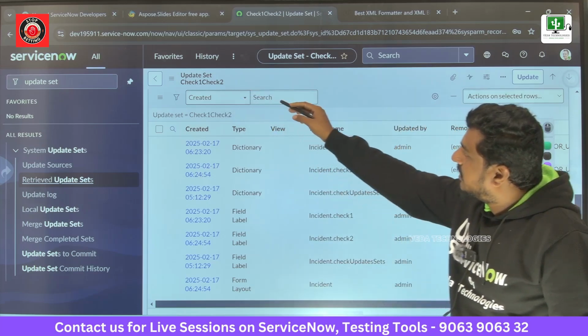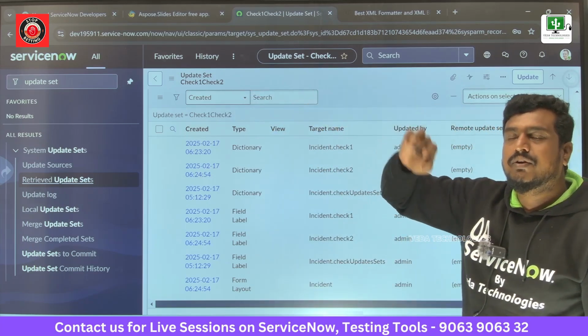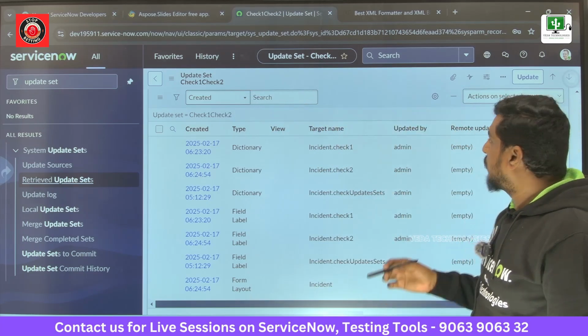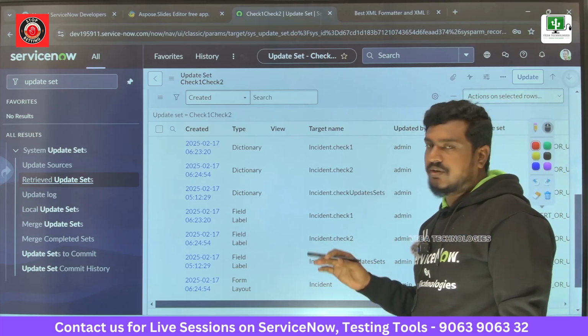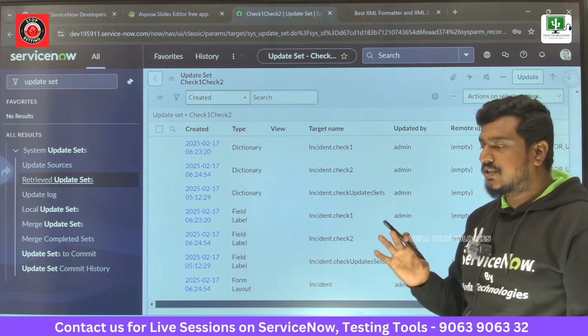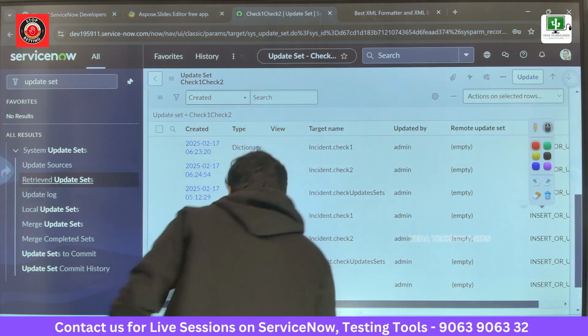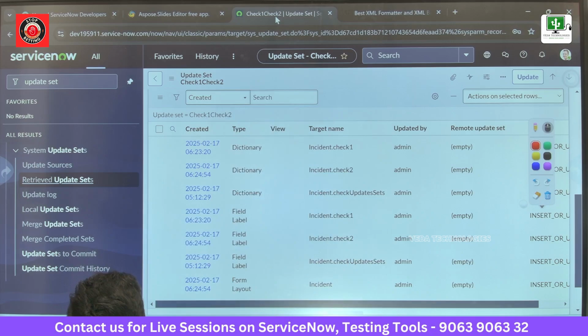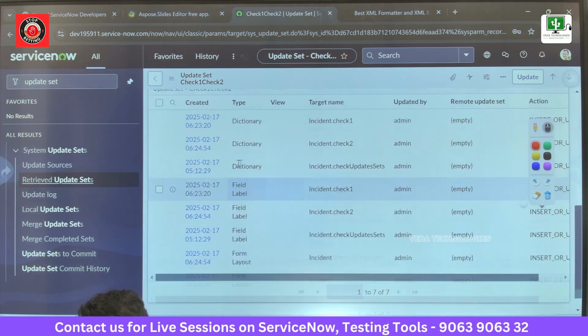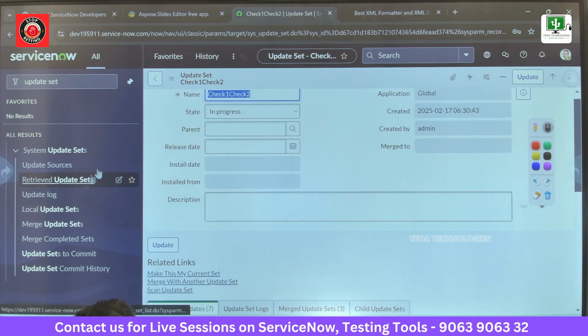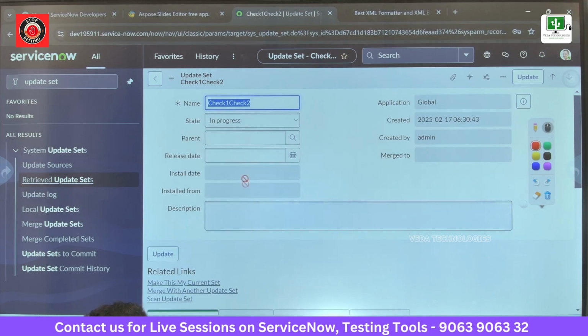Now I wanted to move the merged update set to the next instance via XML. So we have discussed merge update sets. Merge update sets is done, just merging the multiple update sets. You can do it from your end. And next, what shall I do? I can come back. I will complete it and save it.